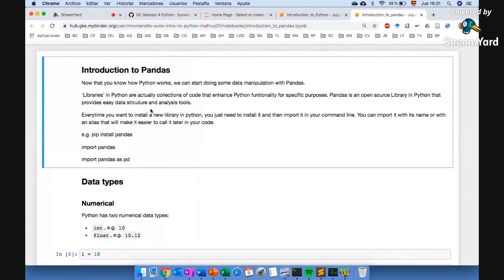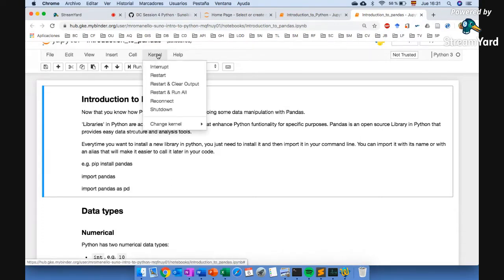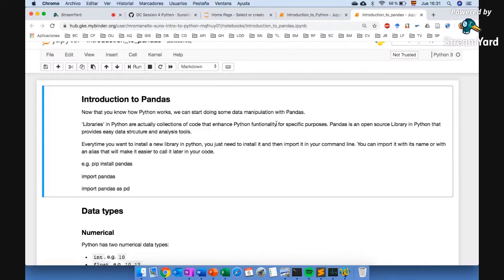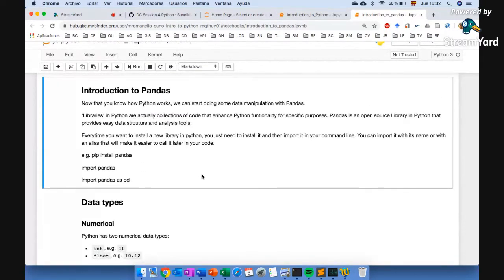Okay, so one thing I wanted to say before I forget is that the first time you open the notebook, it's better if you restart the kernel, so restart and clear the outputs. Like that, you will be able to do the operations, see your results, and run everything in the code. Okay, so Introduction to Pandas.